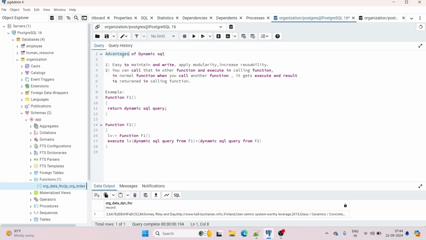The advantages of dynamic SQL query: it's easy to maintain and write, right? It applies modularity, and it increases reusability, right? So once you create a dynamic function, it can be reusable. It looks like applying modularity, right? One function can be called in other functions. Easy to maintain, easy to write. And the second advantage is you can call that in other functions, right?